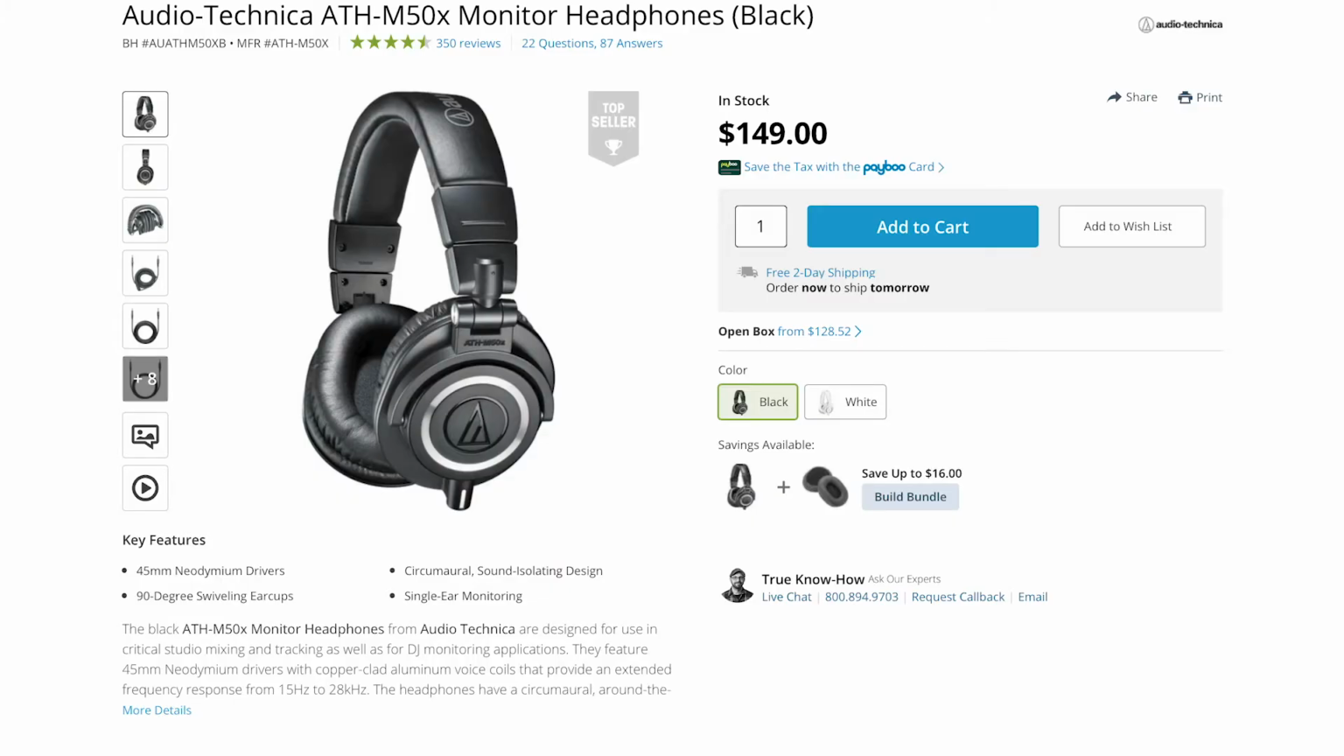Speaking of monitoring audio, you're going to need a pair of headphones, and I would really encourage you to find a pair of over-ears.